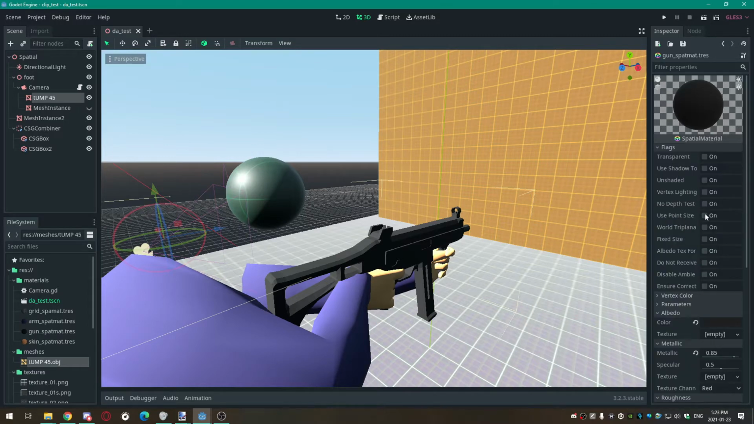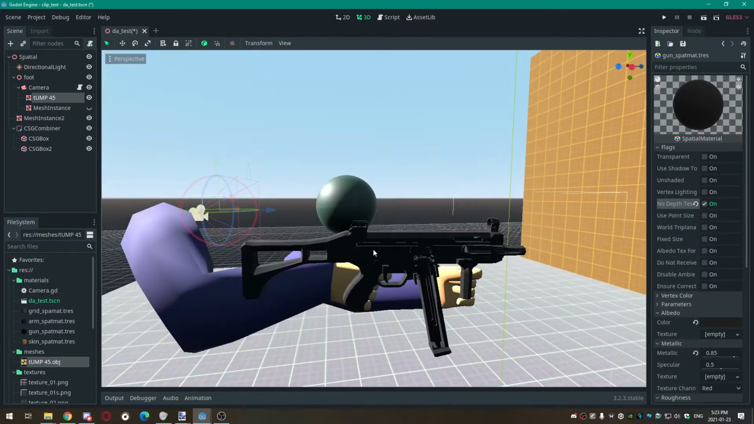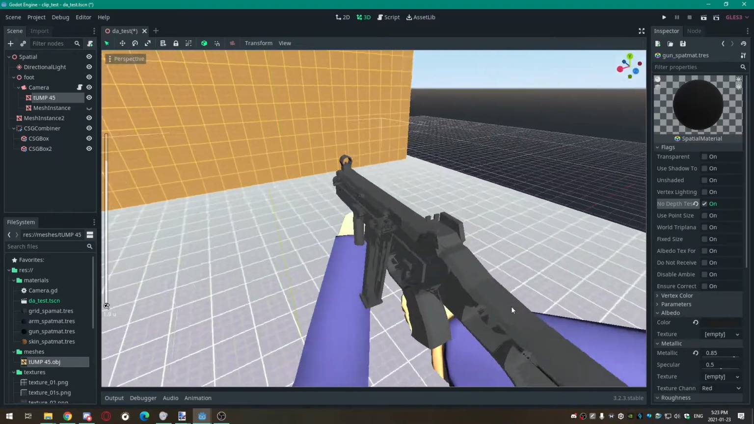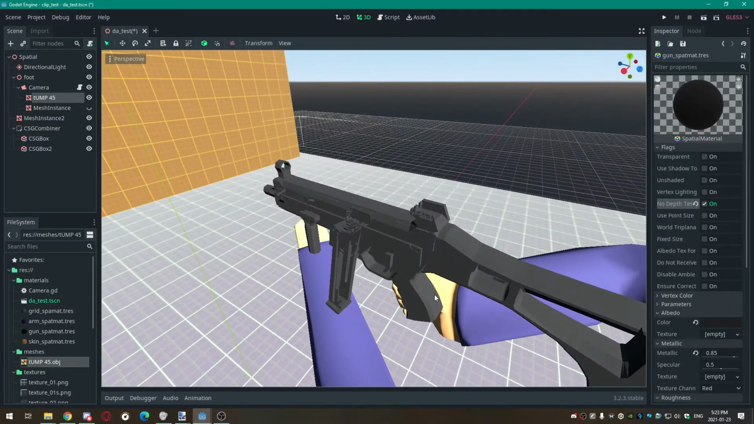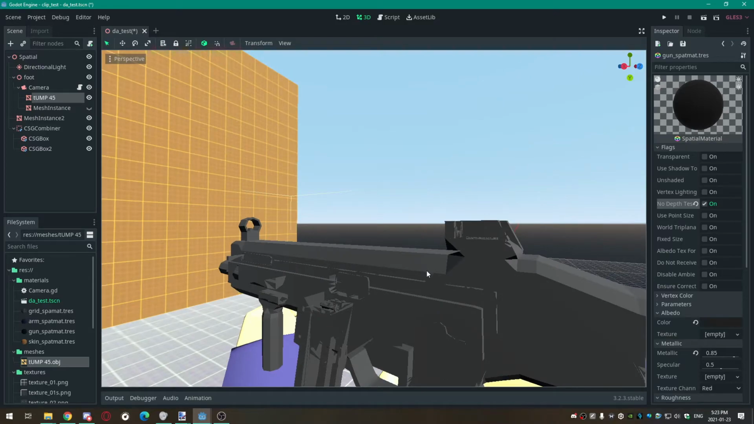I'm just going to do it on the gun. I'm purposely going to leave this off the arms. Is no depth test. But you see what just happened now. Now the gun is confused in the renderer. It doesn't know what faces in the gun shouldn't be rendered.